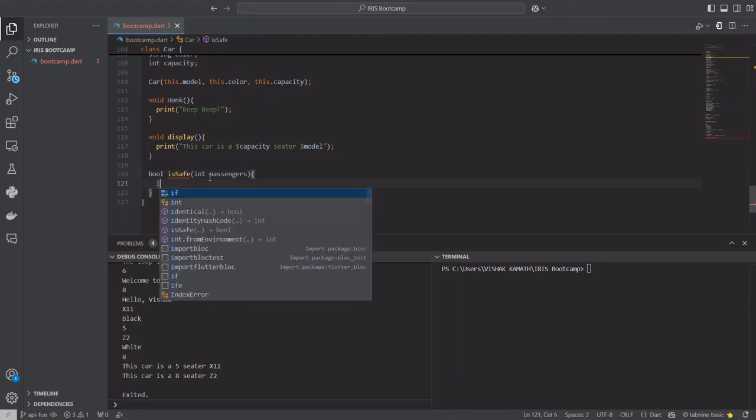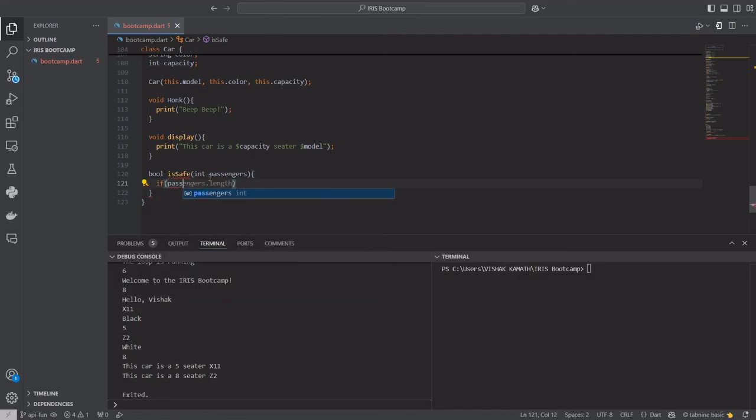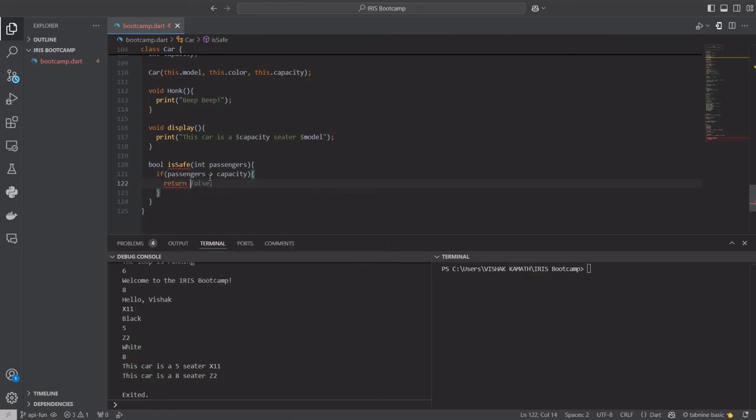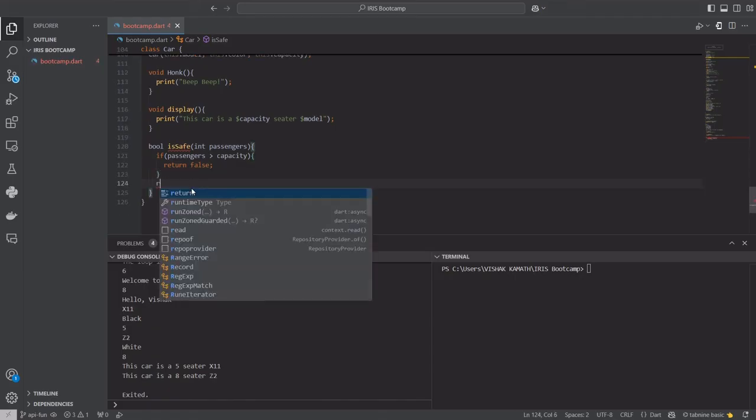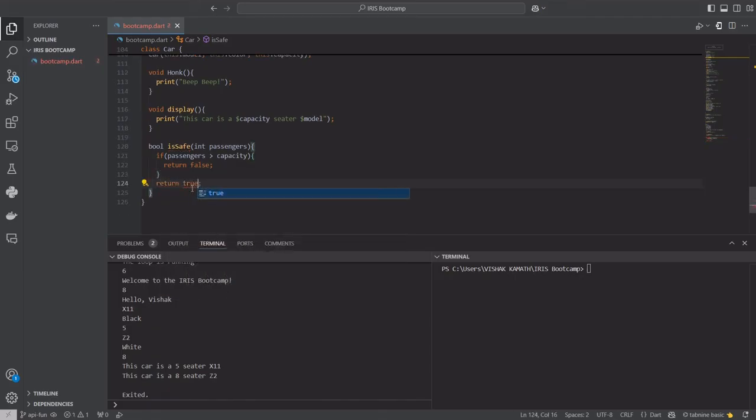And now if passengers is greater than capacity, you return false, which means this car isn't safe. Otherwise, this block won't run. You just return a true.